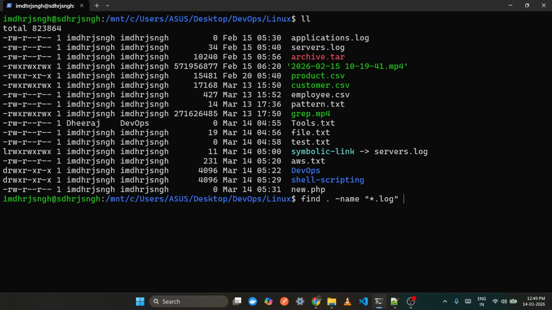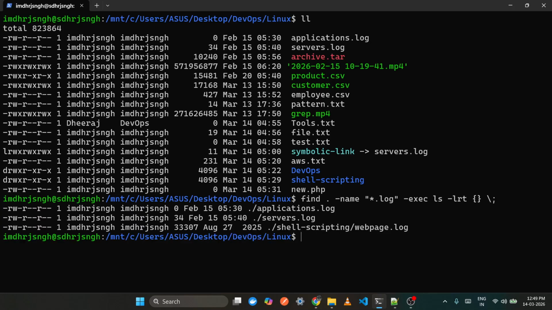And what I want to execute is ls -lrt, and these two symbols are there that you always have to mention: the curly braces, which stand for the file name, and the escaped semicolon, which is the end of the command. Whenever we use the hyphen exec flag, we have to use these two here. Just press enter. It is going to print all those files which have the extension .log.